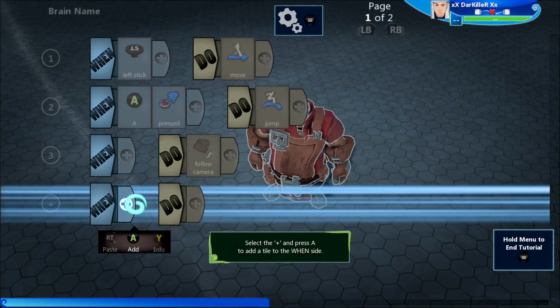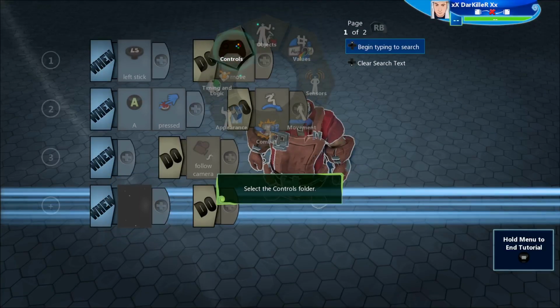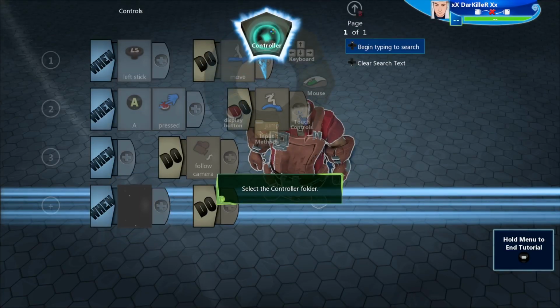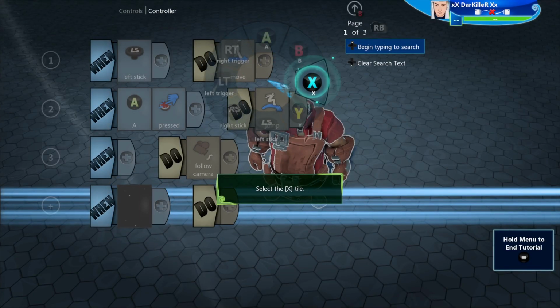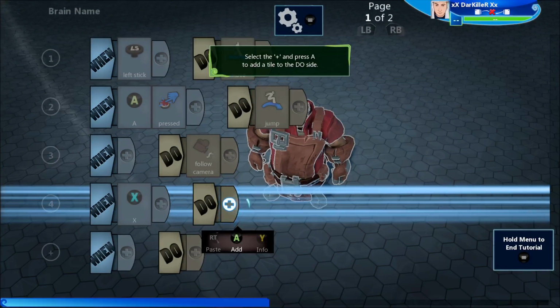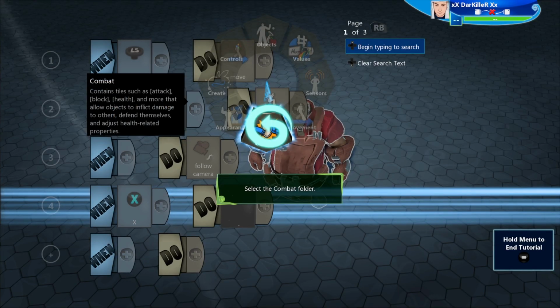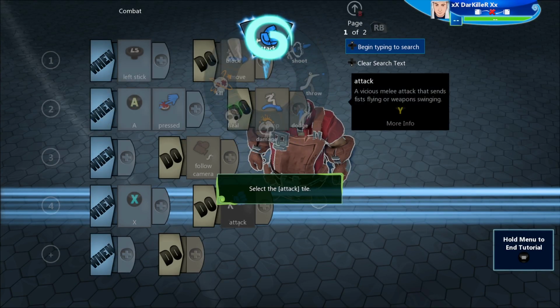Select the plus and press A to add a tile to the When side. Select the Controls folder. Select the Controller folder. Select the X tile. Select the plus and press A to add a tile to the Do side. Select the Combat folder. Select the Attack tile.